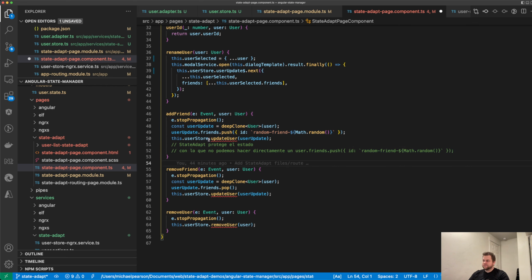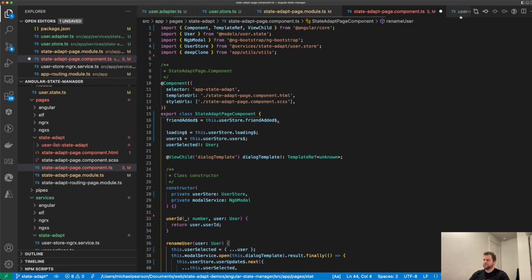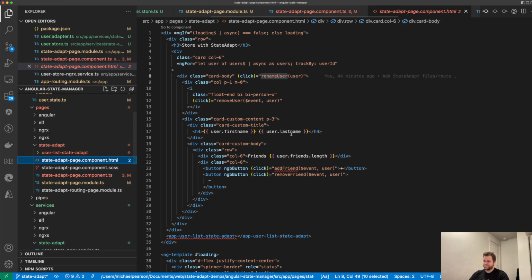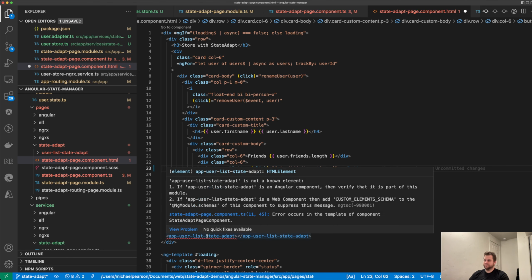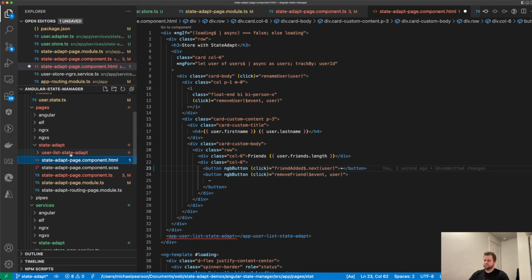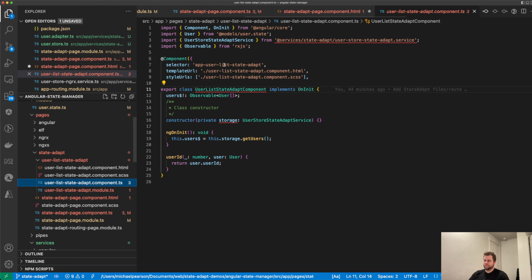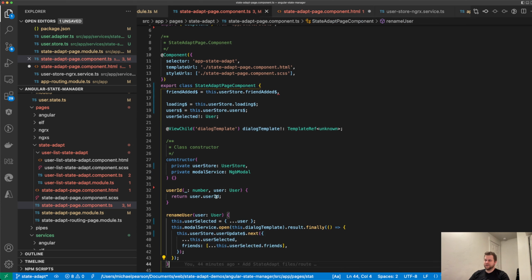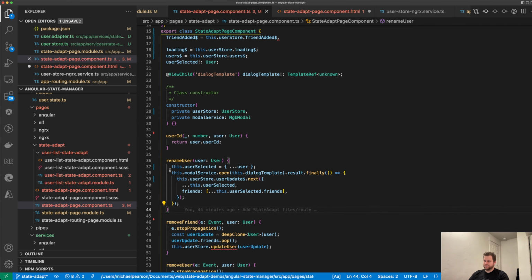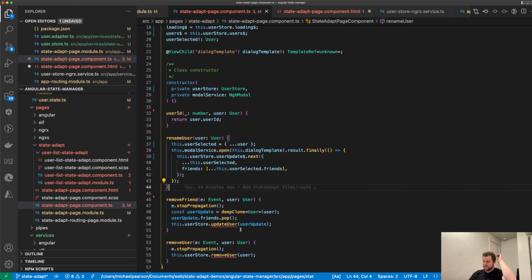This is done. Just need to add a friend to the user. Okay, so in the template, don't need that. Okay. Awesome. What's this about? Didn't I change this? I did. Oh, the whole thing's just messed up still. Okay. All right. Next thing. Rename user. That's the same. Remove friend. Friends.pop.